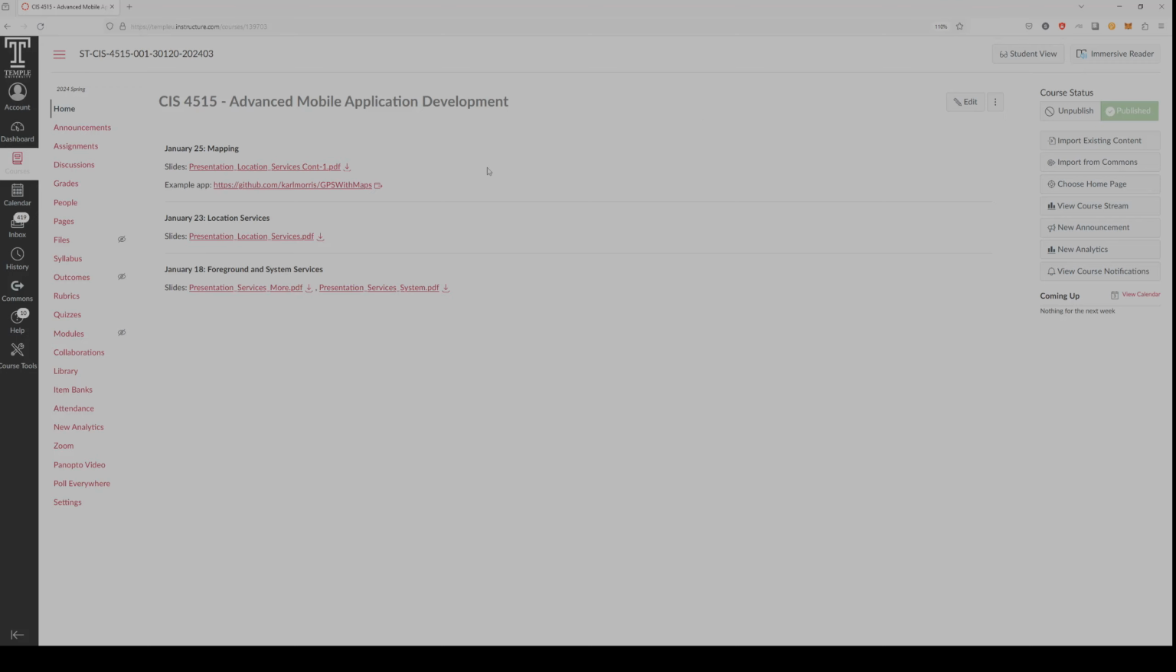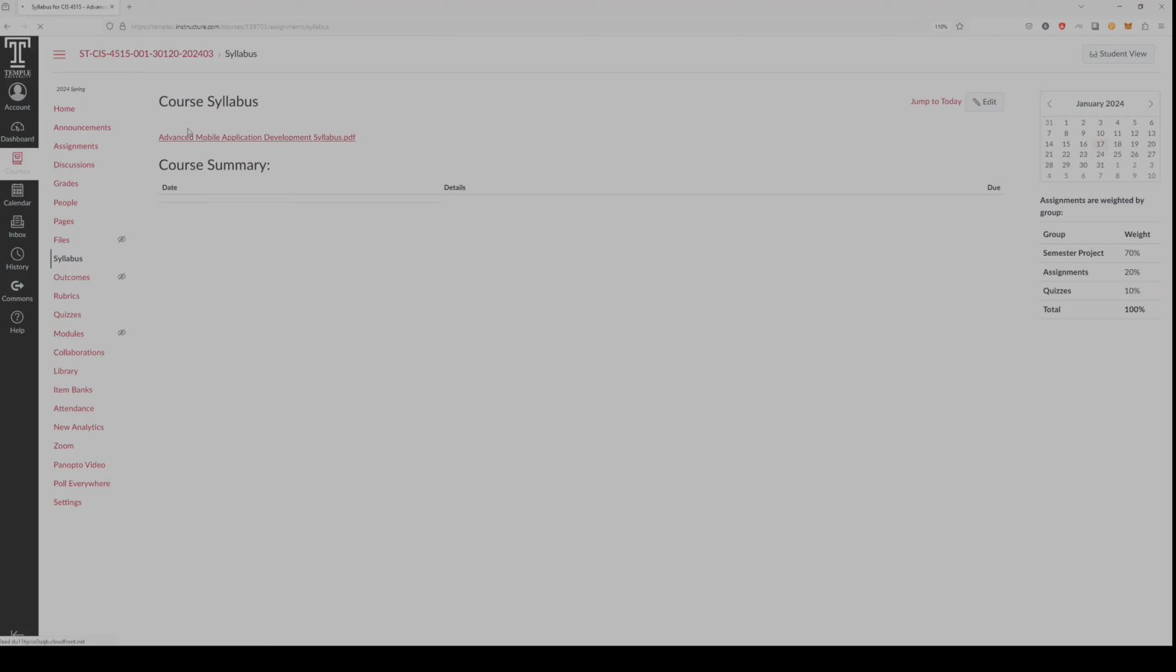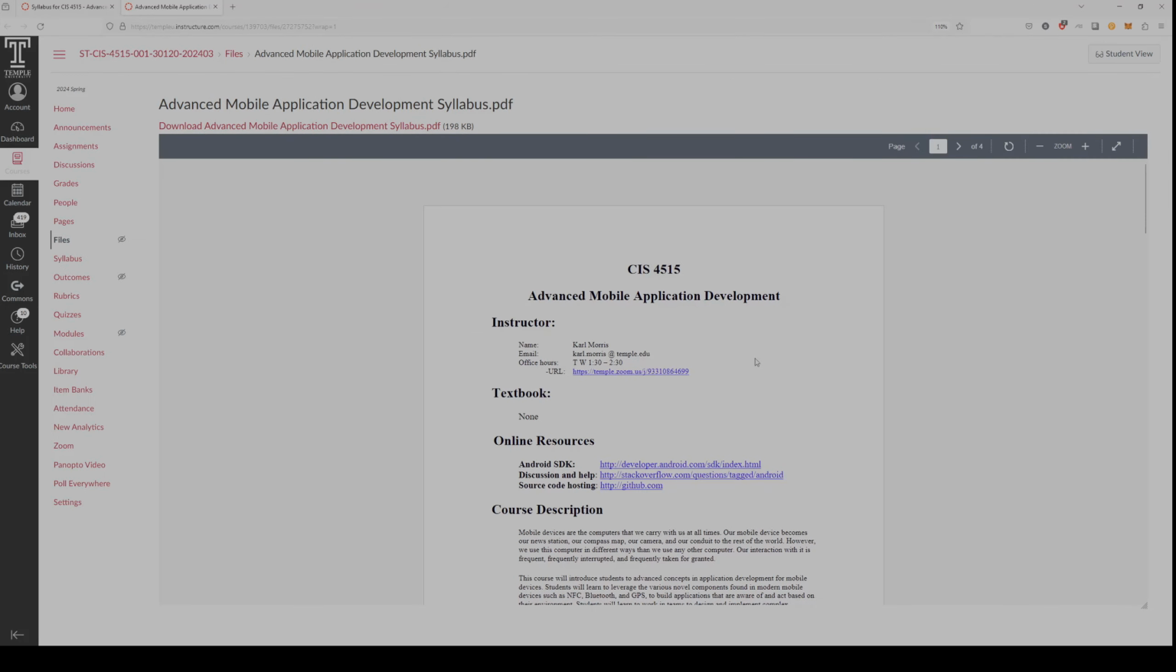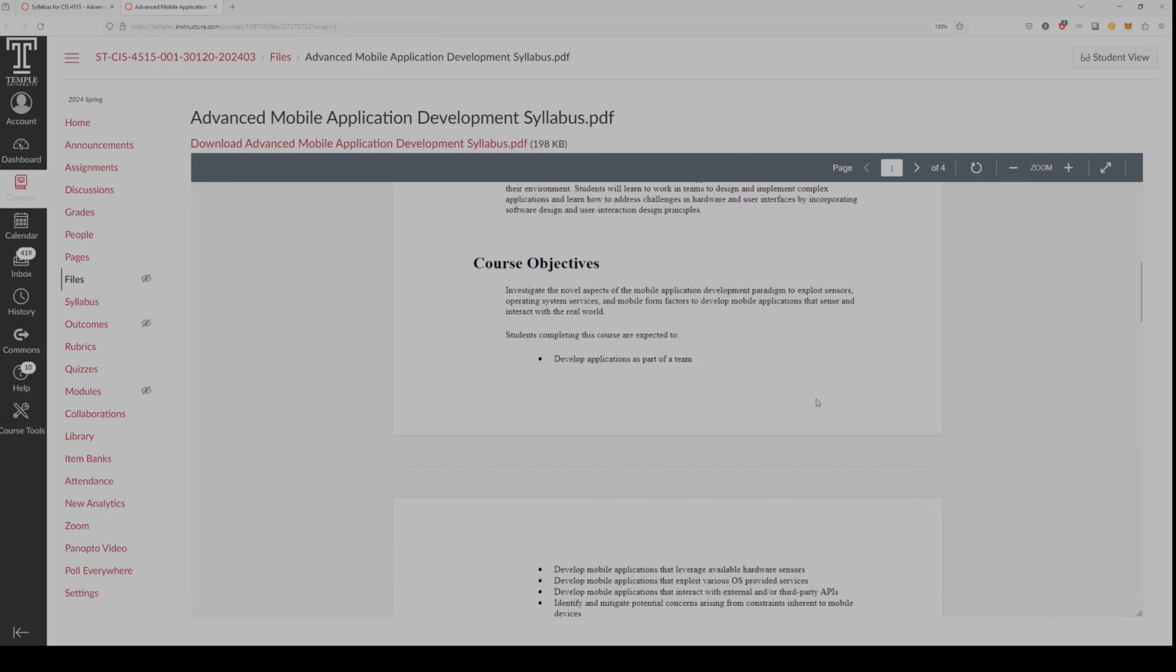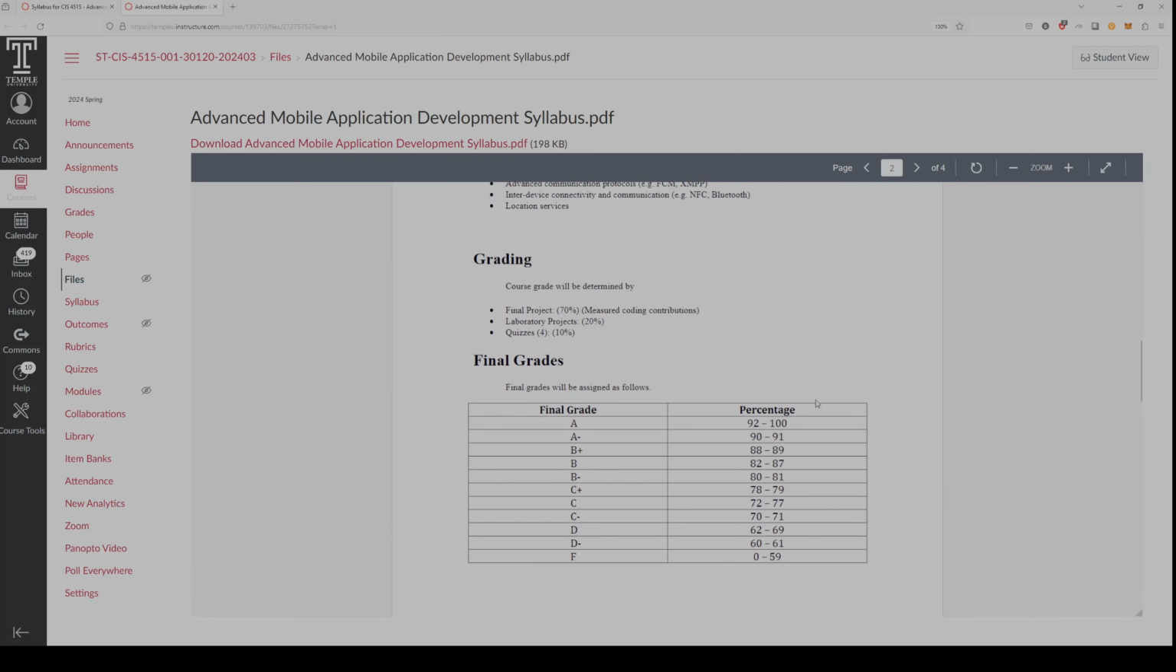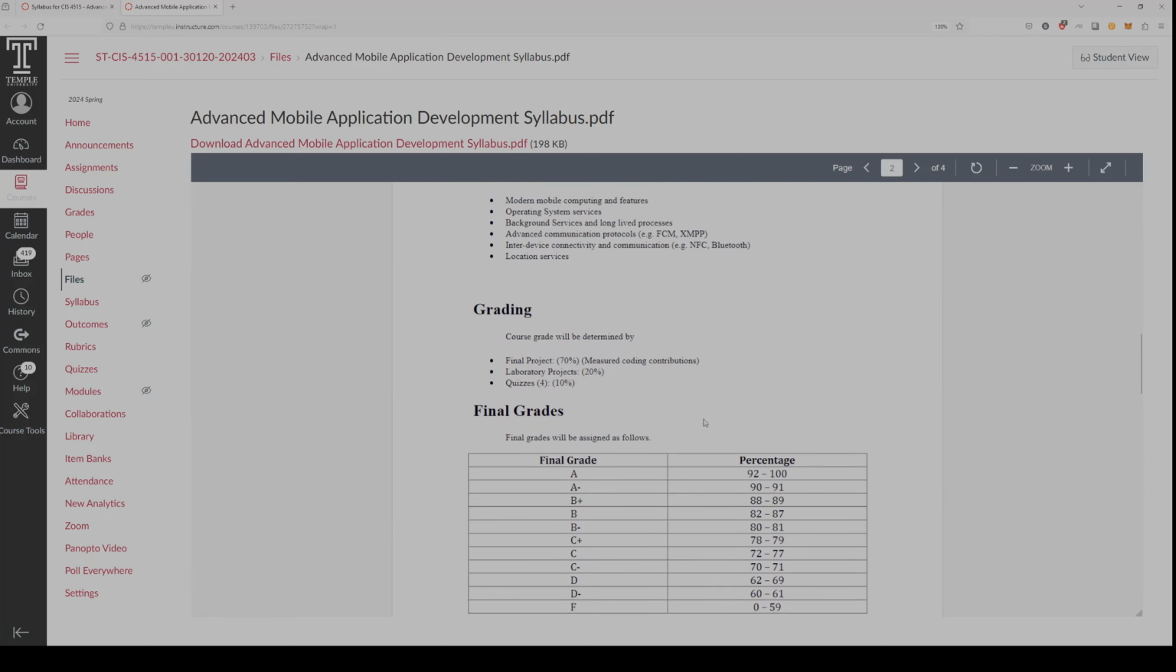So let's just start at the beginning and take a look at the syllabus. I'm going to focus on the major pieces, and that is your grade and how we do the breakdown. So we basically have these three deliverables. We have your final project, which is, as you can see, a whopping 70% of your final grade.